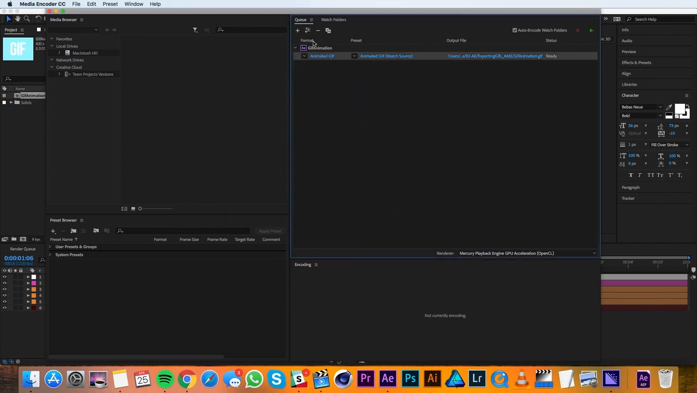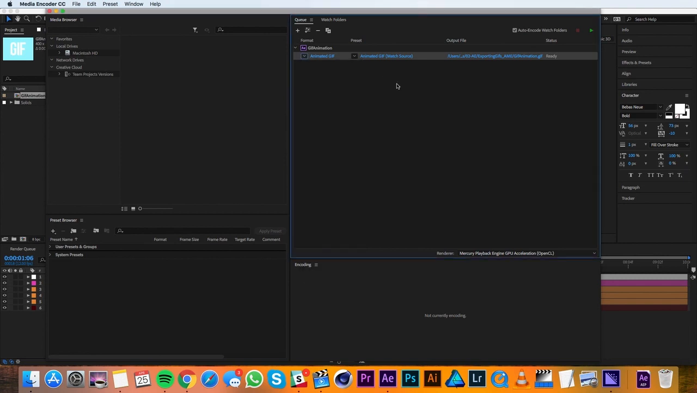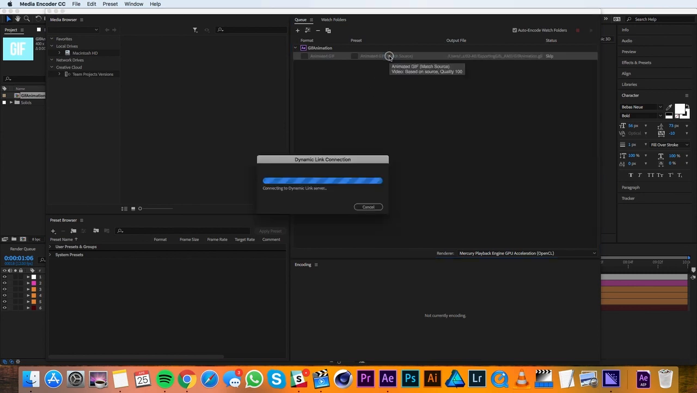Alright, so under Format, you can see that mine's already on Animated GIF. If yours doesn't say that, and it probably won't, you just have to click this drop-down arrow and you can see Animated GIF right there. Mine's only set to that because it was the last thing I did. Under Preset, I'll click this blue type to bring up some options.